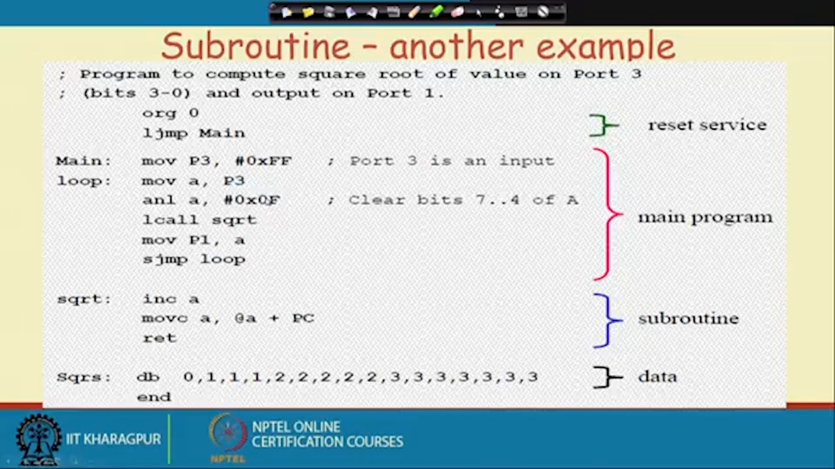Now, we are clearing the bits 7 to 4 by ANDing with 0x0F. So, you see that this 0 will turn off the bits 4 to 7, only 0, 1, 2, 3 will be there. Now we are calling this square root program.